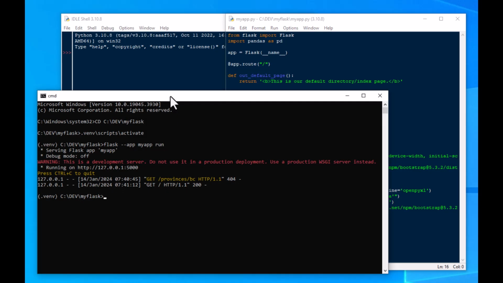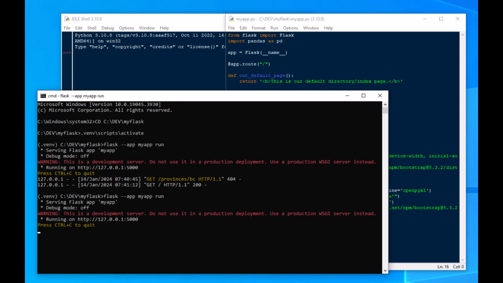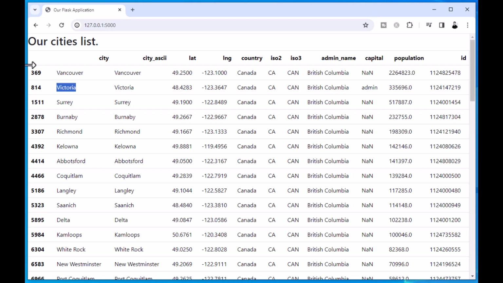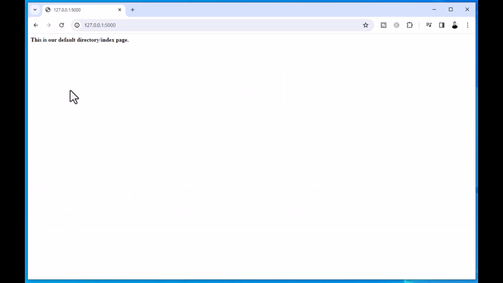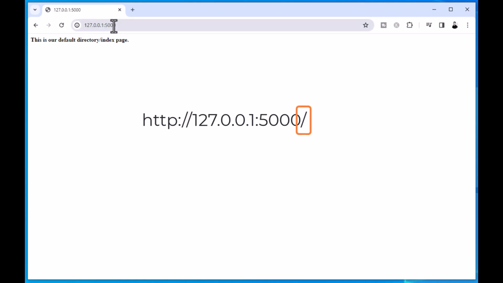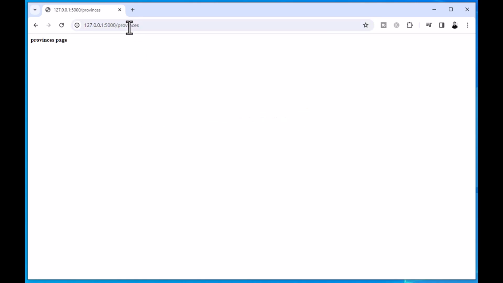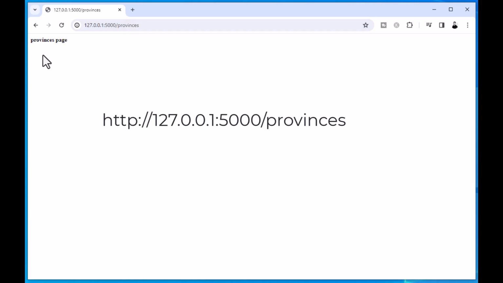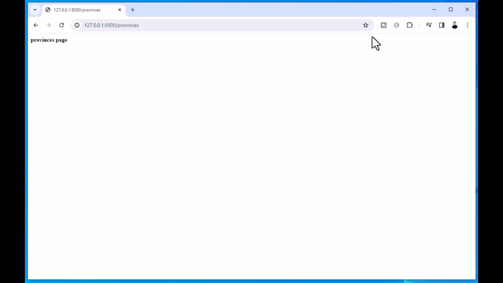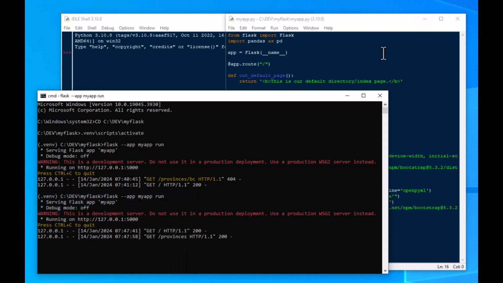Then we can go to our command console here and type in the up arrow, and that'll give us the last command that we ran, which is that Flask launch there. Then we can open our browser and hit refresh, and there we go. Now we've got a different message in our index page, and we're going to be replacing that with a full HTML template in an upcoming episode. And we've got a provinces page, which if we type in /provinces after the URL, we get that provinces page, and that's really what we want to see.